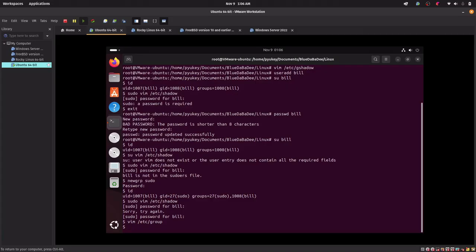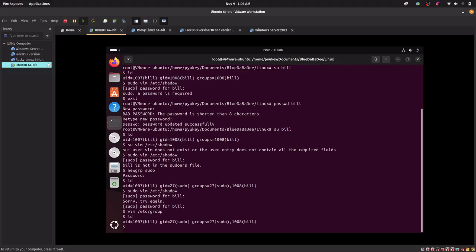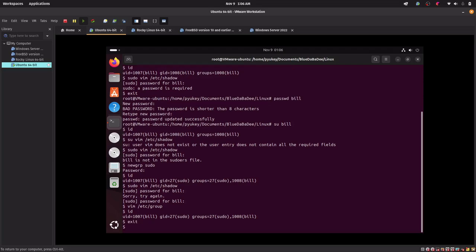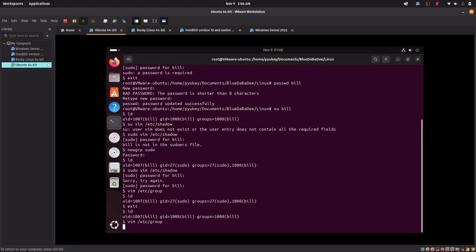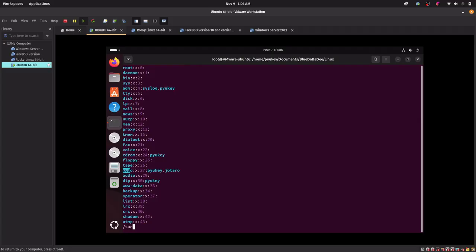Because we didn't change /etc/group's config, we just logged in to that group. This right now is a shell just for me being logged into sudo. If I exit, I'm still Bill, I'm just no longer sudo. And if I look at /etc/group again, nothing changed still. There is no Bill here.